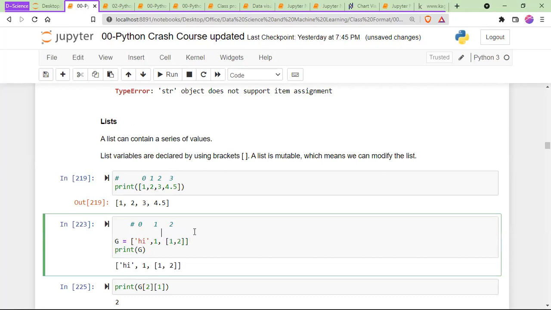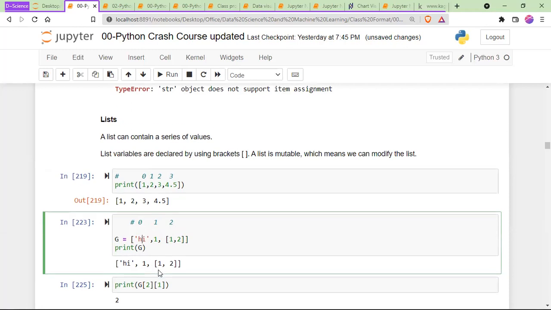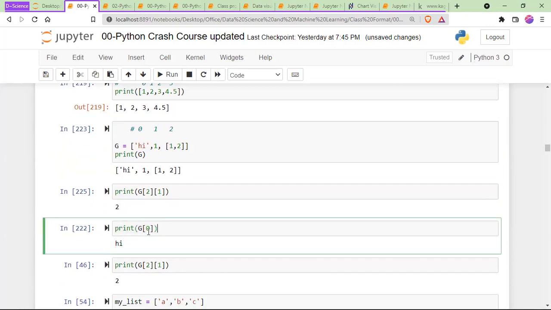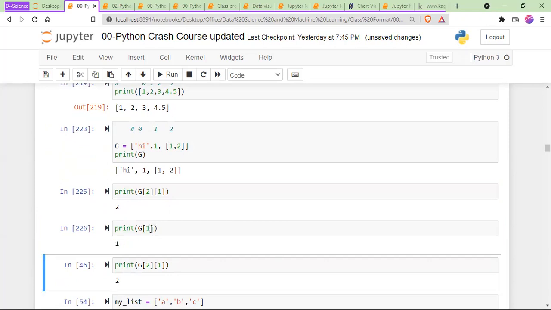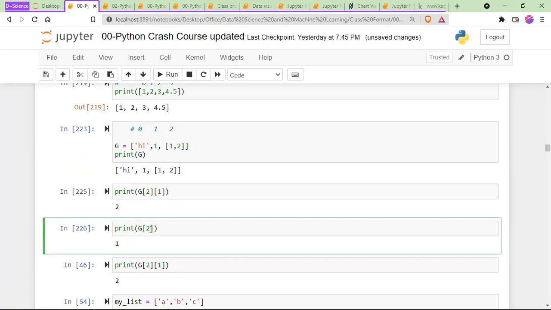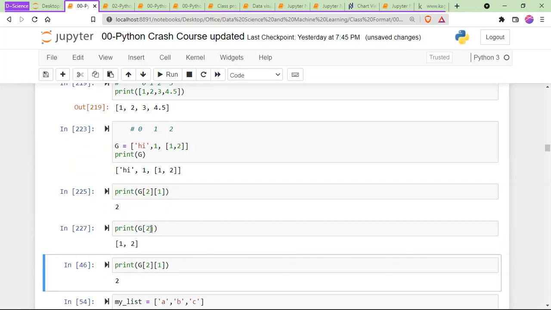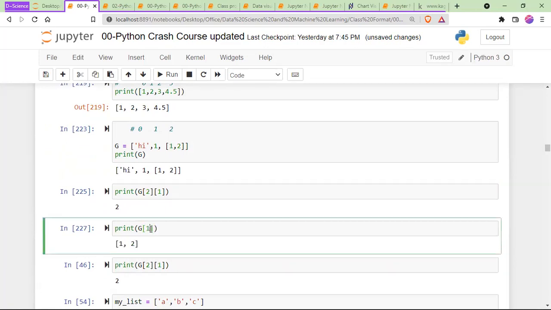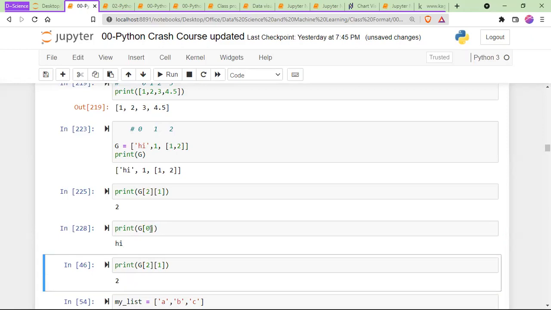Let me remove this so it doesn't confuse us for now. So 0, if I want to access I just say G of 0. G of 0, I have I printed on the screen for me. If I change this guy to G of 1, I have 1. If I change this guy to G of 2, I have 1 and 2. Okay, let me just change to 1 of 0. Do we get it?